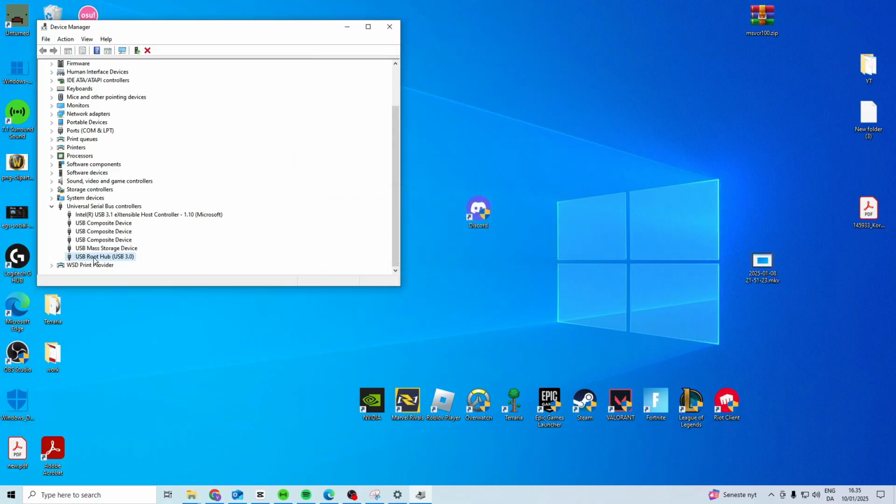Now, like I said, if you have 5 of these, you want to do it on all 5 of those, but only if they're called root hub or mass storage device. So that's basically how you can fix it. Keep in mind you need to restart your PC after doing this, and this will help fix the issue.